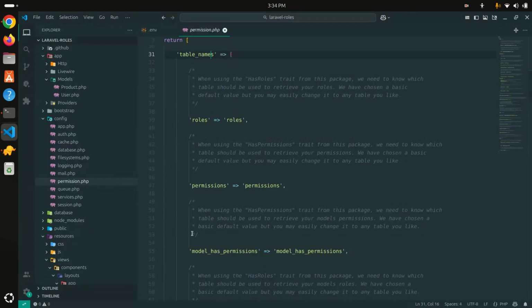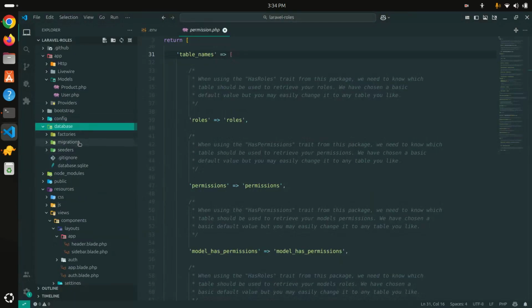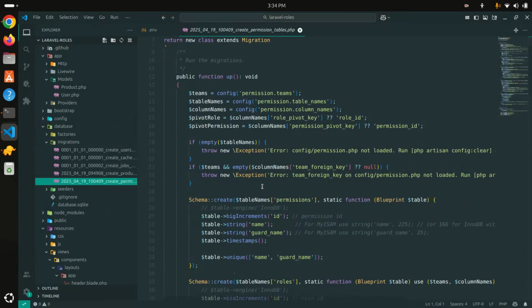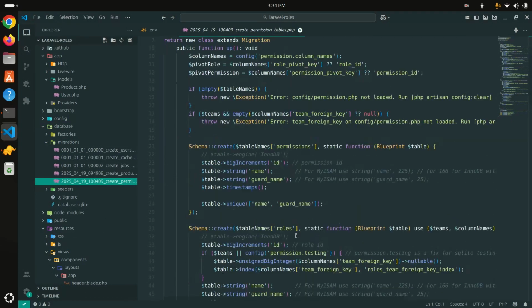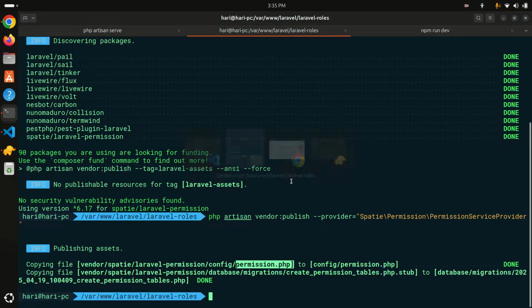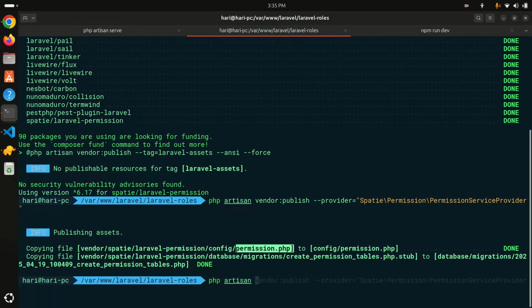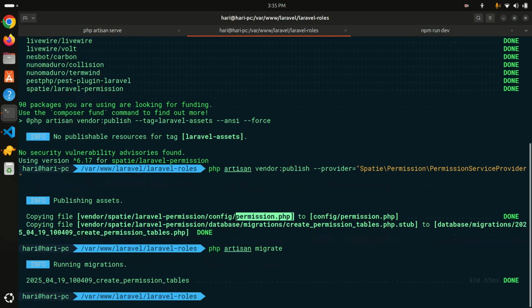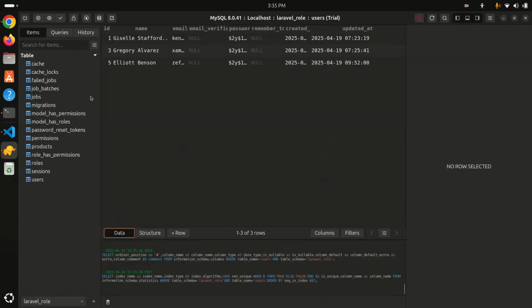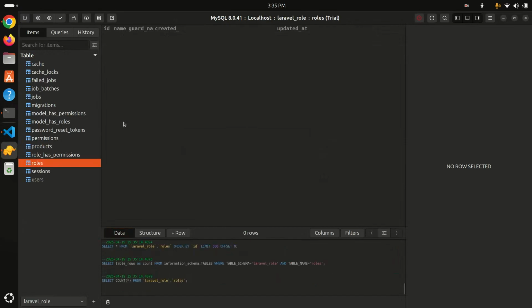Okay, so let me go to the database migration, and at the end you can see over here they have already created a migration for permissions, for roles, and for all the tables. So let me run the migration. php artisan migrate. You can see that the migration has run. Let me go to the tables and hit refresh. You can see over here there is a roles table, with the name and with the guard. Same thing if I go to permissions, you can see the permission name with the guard.